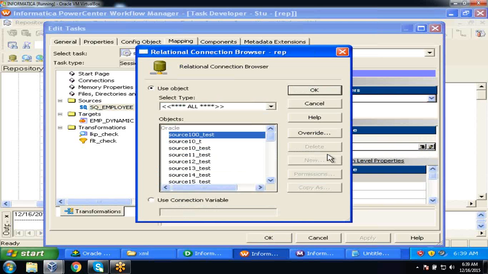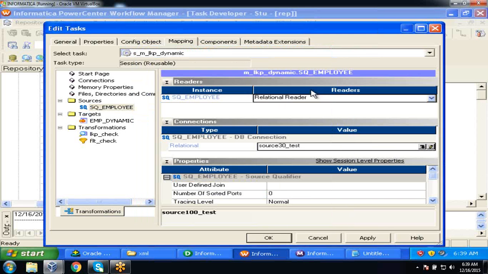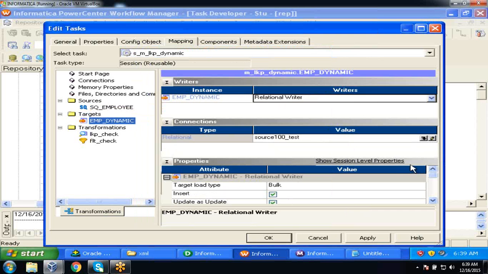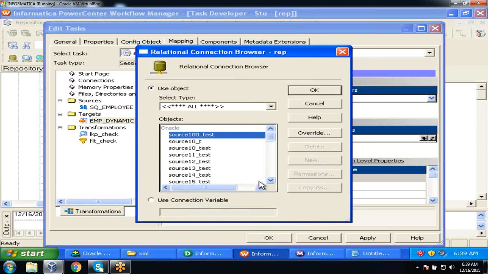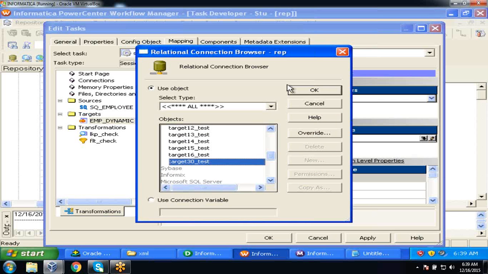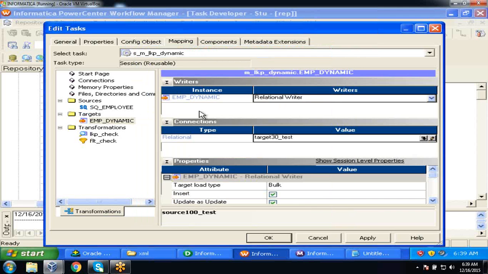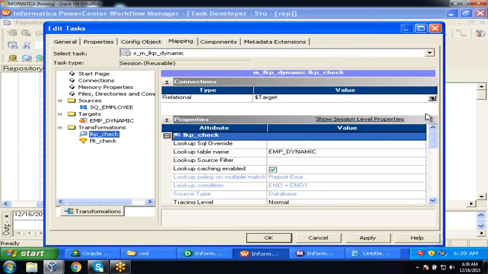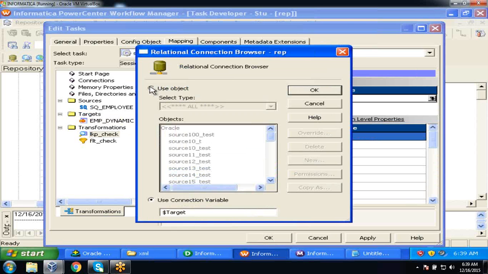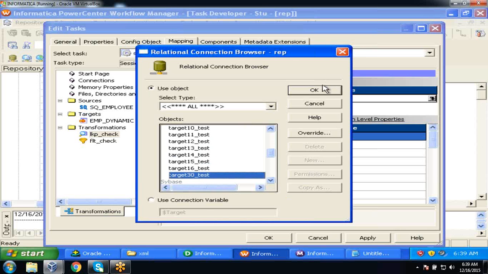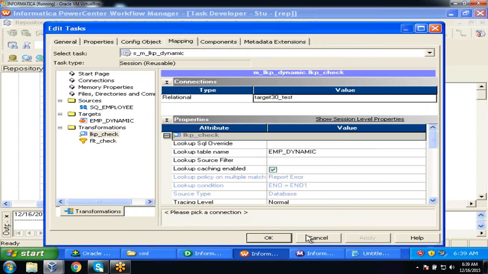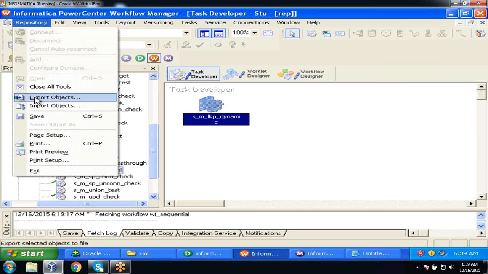So here, for the source, select the source connection, and for the target, select the target. The lookup is on the target side, so you need to give the target connection. Click on Apply, click on Repository.